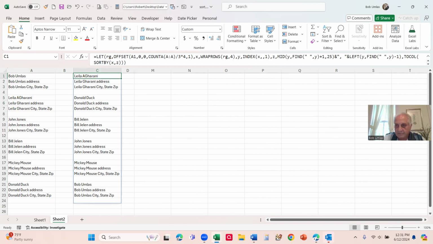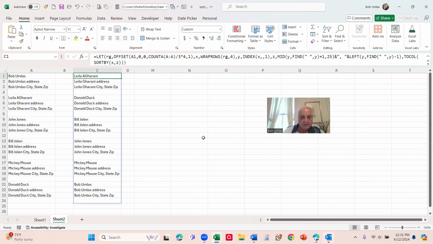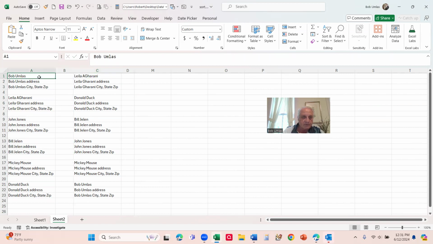What I haven't yet spent much time on trying to see if it can be done with a simple formula is what if these are not all 3 rows of addresses? What if some of them were 4 and some of them were 2 and some were 6? Can it be done? Probably can. I'll leave that up to you.